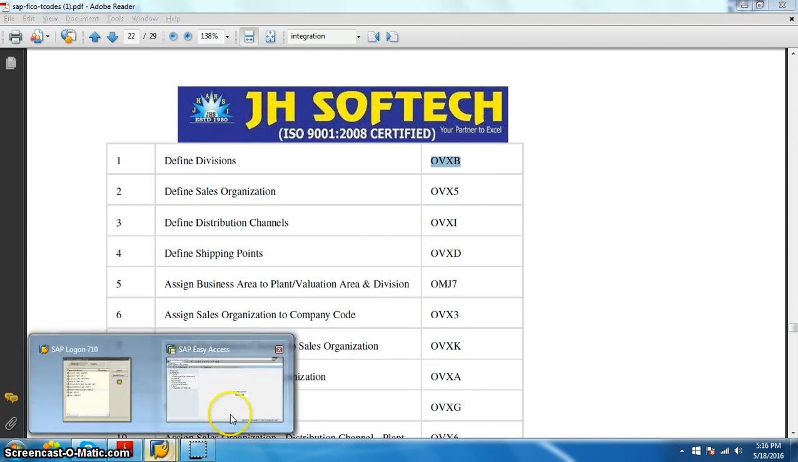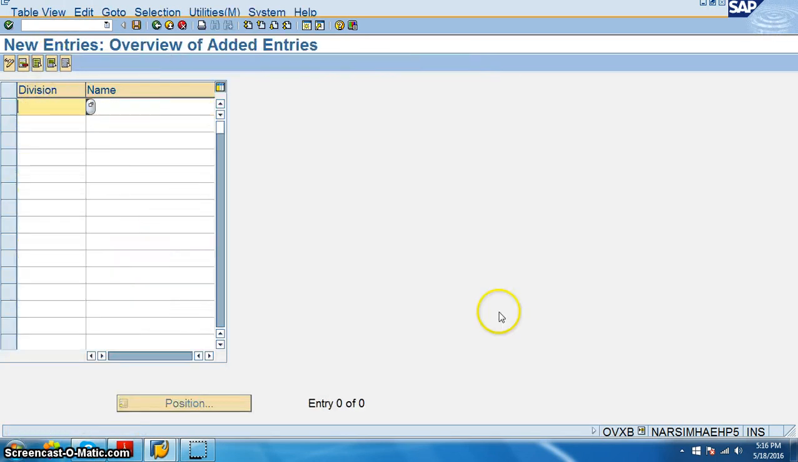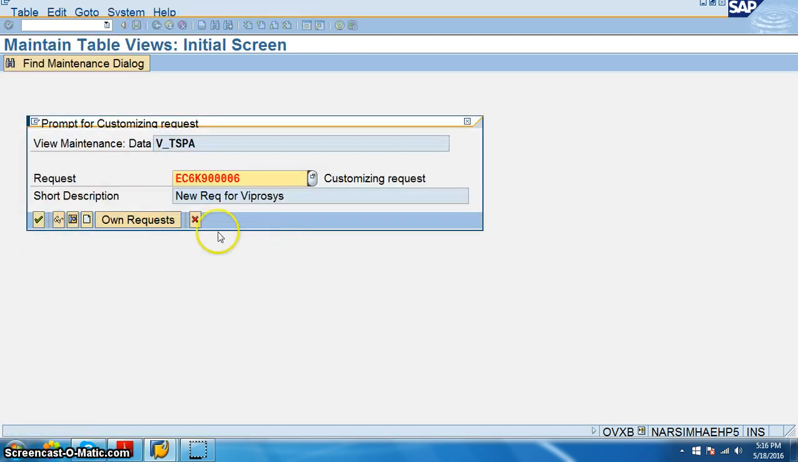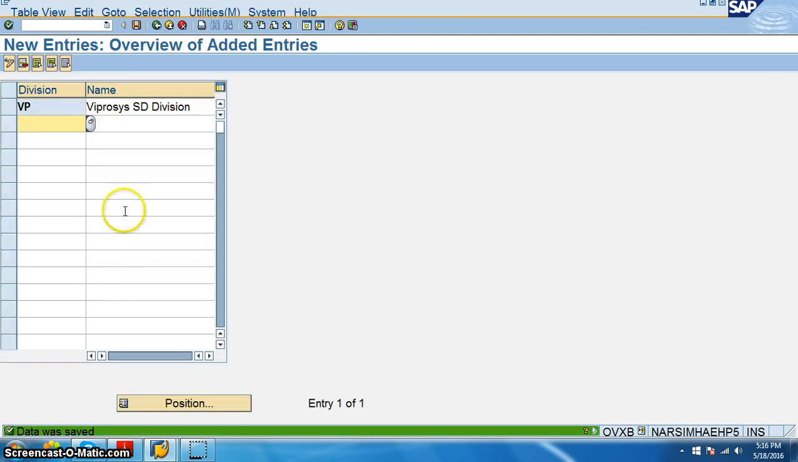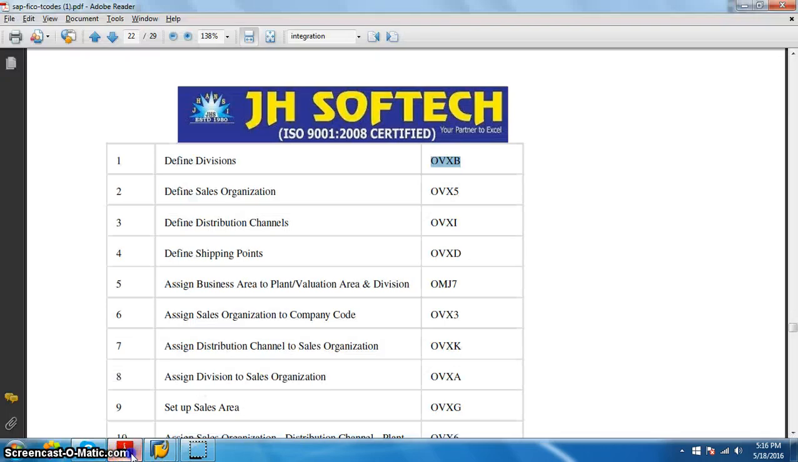So let's start off with the define divisions. For this we need to go into transaction OVXB. I'm going into OVXB now. In the OVXB, click on new, and then we have VP. This can be only two words, so we process SD division, save, back, and then we'll go ahead with the define sales organization OVX5.